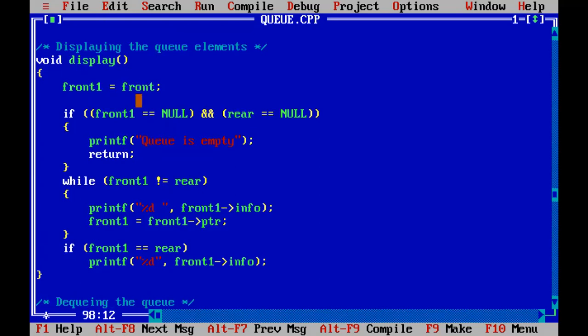The front of the queue, that is the front element of the queue, we have initialized as front one, and again we will check the condition: if front one is equal to null and rear is equal to null, the queue is empty. Whatever front we have re-initialized into front one, if that front one is null and rear is also null, the queue is empty. That means the node is not present in the queue.